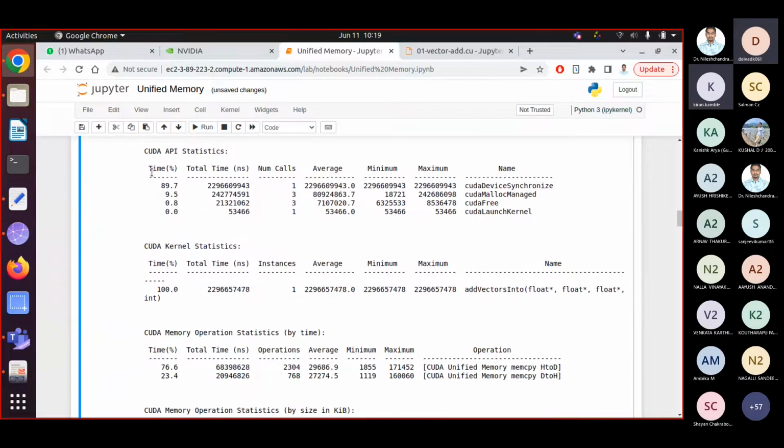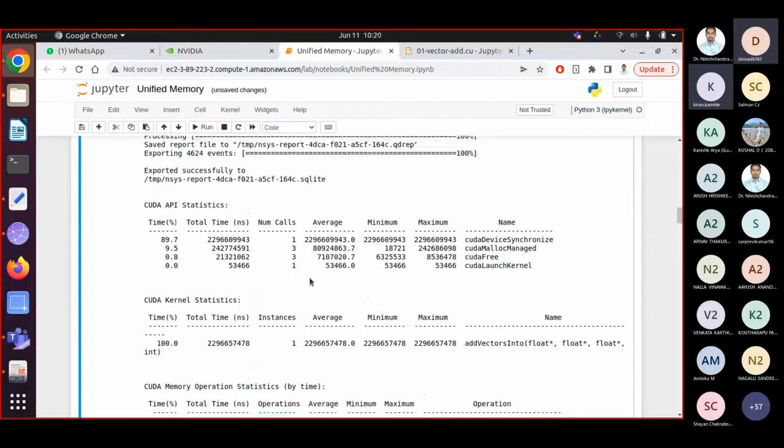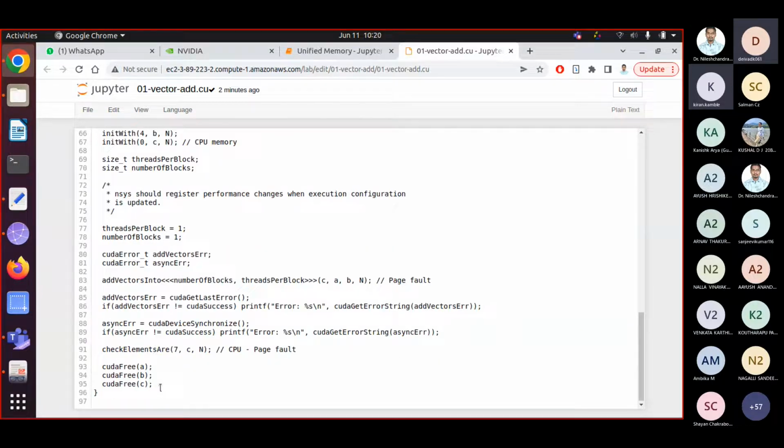We'll just focus on the CUDA API statistics: how much time it is spending and how many calls there are. Without looking at the entire code, you can see here that the CUDA device synchronize function is called 1 time. Then we called CUDA malloc managed 3 times, and the CUDA free function 3 times, right? We launched only one kernel, that's why it is 1. So you can verify here: I called CUDA malloc managed 3 times, CUDA free 3 times, and kernel launch 1 time.